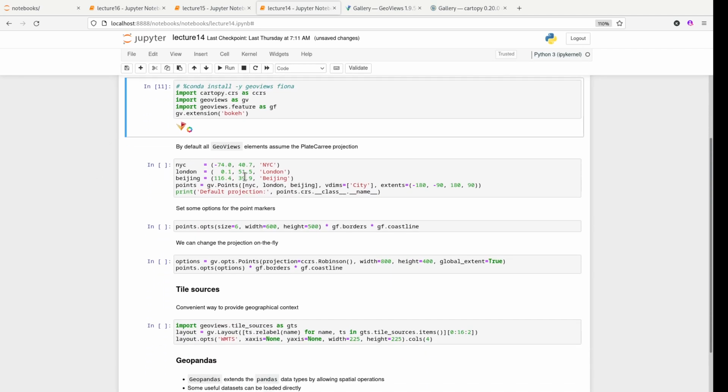So by default, Geoviews assumes essentially the lat-long projection, and it's what you will find with a lot of the Google Maps that we'll be using as background for our maps. But that doesn't mean that that's the only projection we have to use. The nice thing about Geoviews and Cartopy is that they allow for on-the-fly reprojection. So what we're going to do here as an example, we're going to look at the ability of Geoviews to put geographic points on a map.